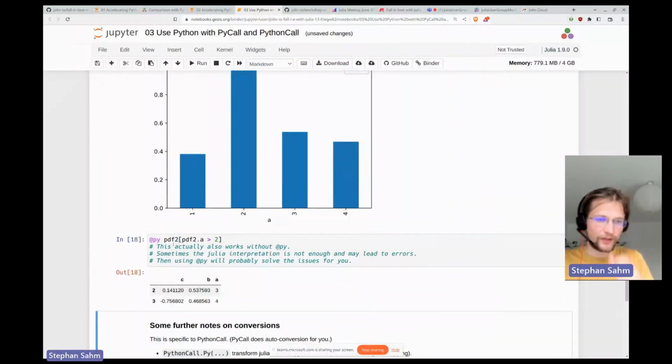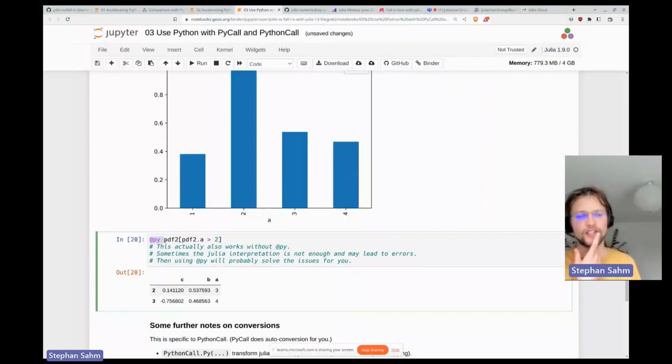I also want to show you that you can also do this indexing. So actually this would work in this case without the Py. But from experience, I wasn't able to reproduce it on time. There are some situations where this indexing might behave differently if you take Julia semantics. And I definitely wanted to show you this and emphasize this.